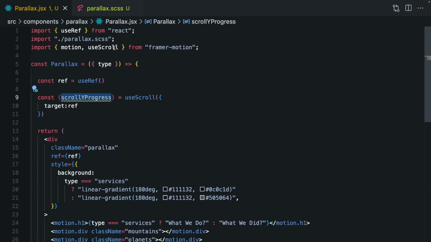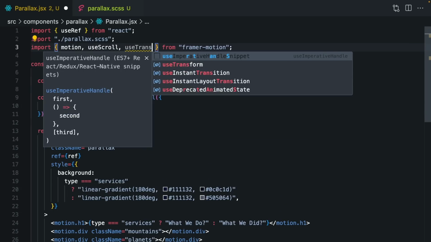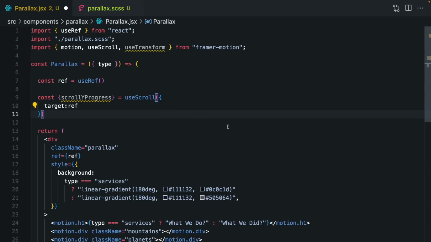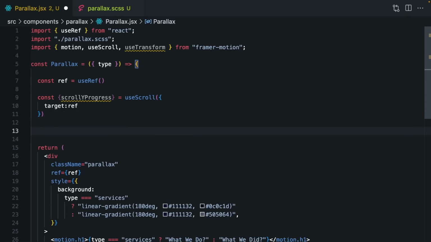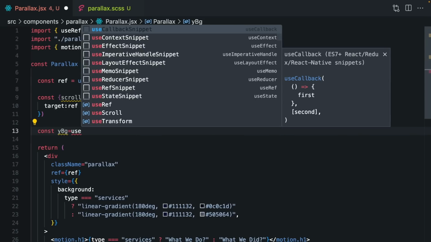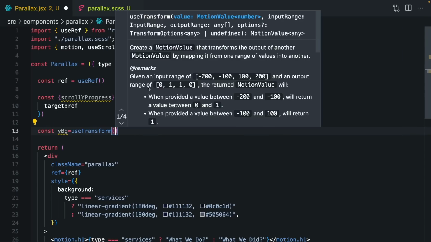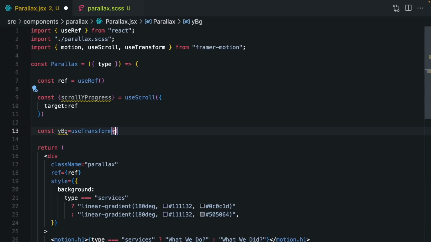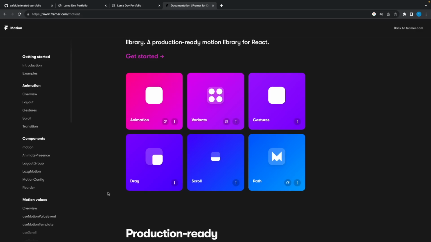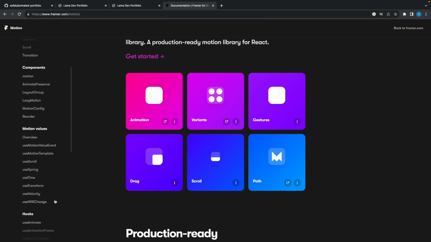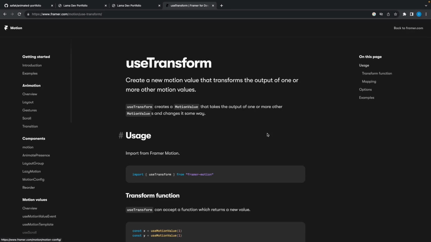And using this progress, I can give my animations. To do that, we can use useTransform hook. And using this hook, we can create different transitions. How we are going to do this? Let's say const yBg and use transform hook. I'm going to pass this scrollYProgress and I'm going to map my scroll progress. What I mean by that? Let's open up useTransform.